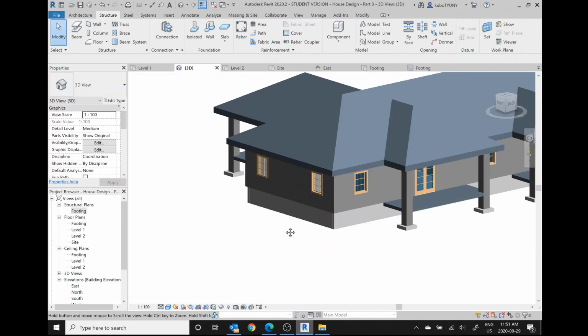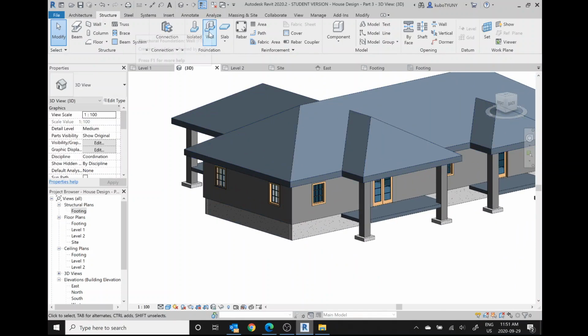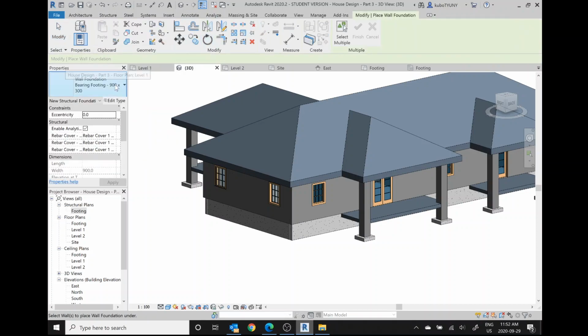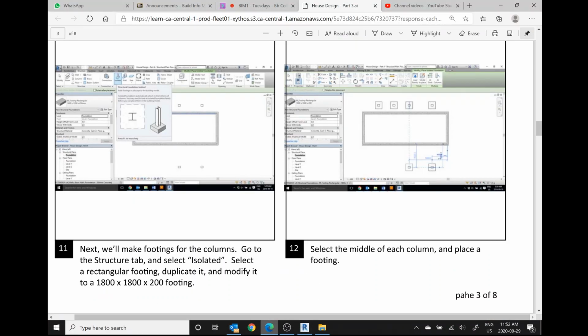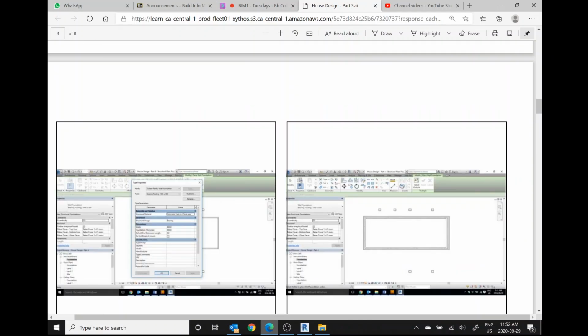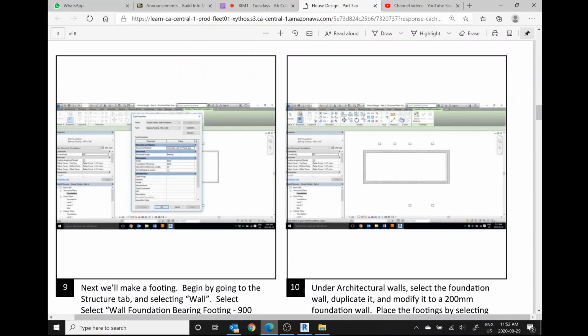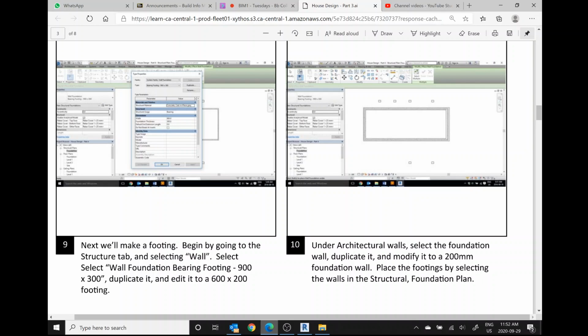Now, the next step that we want to do is create, instead of hitting the isolated foundation button, we want to hit the wall foundation. This is a bearing footing. So skip the instruction number 10, I believe. Architectural walls, select the foundation wall, modify. Yeah, do not do step 10. Instead, do what I'm about to show you.